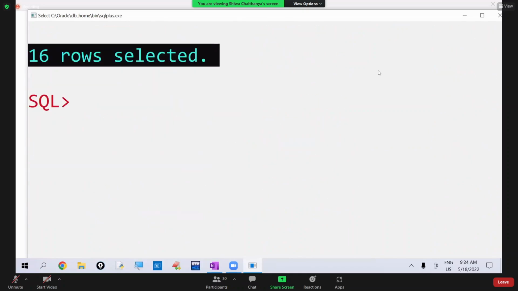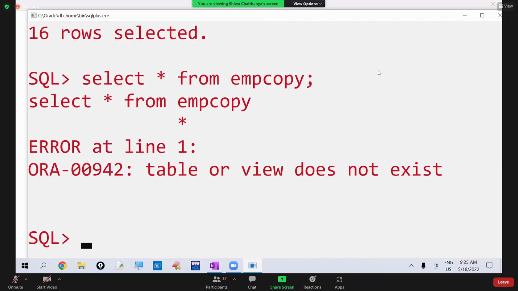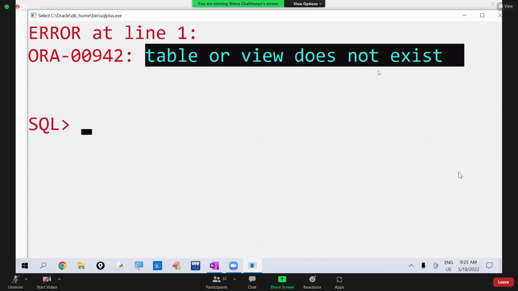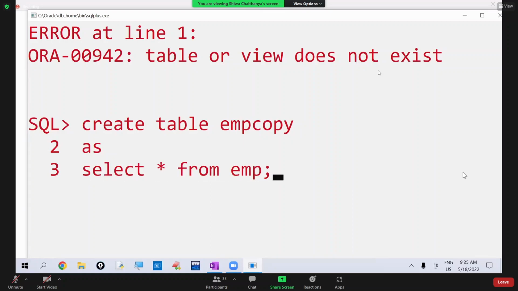So an exact copy of EMP we want to create with the name EMP copy. As of now, EMP copy does not exist. Just observe: select star from EMP copy. What is it displaying? Table or view does not exist. We want to create an exact copy. Create table EMP copy as select star from EMP. A new table will be created with this select query result.